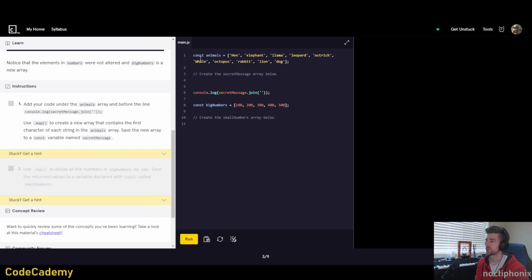Okay, so what do we have here? We have an array of animals, then a log of a secret message to join something, and then we have a constant big numbers. Okay, let's see. So add your code under the animals array before the line console log secret message. Use .map to create a new array that contains the first character of each string in the animals array. Save the new array to a constant variable named secret message. Okay.